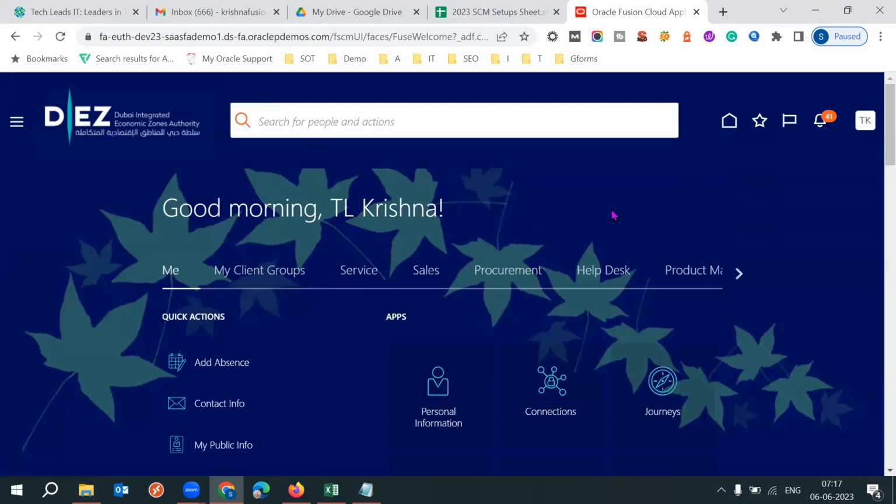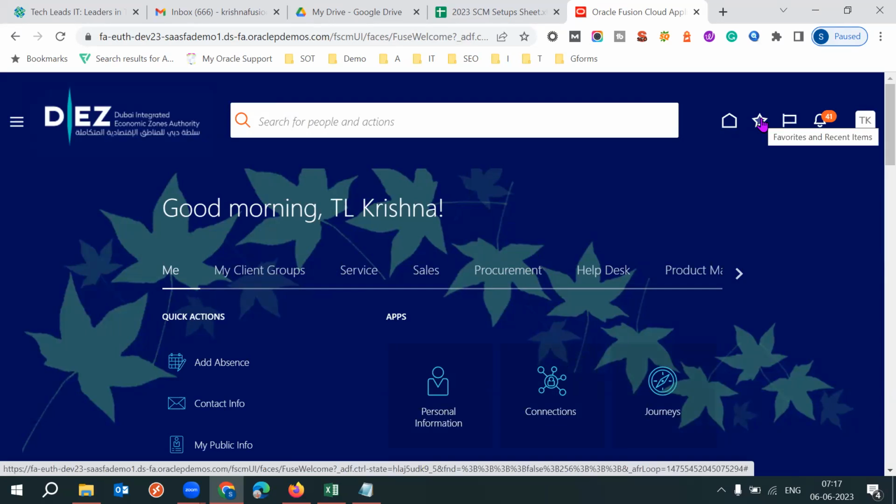This is the home screen. And this is called favorites and recent items. Whatever you have opened recently will be displayed here. You can also make regular, daily tasks your favorite items. If daily you are creating sales orders and purchase orders, and you want to make those two activities your favorites, you can do it here.